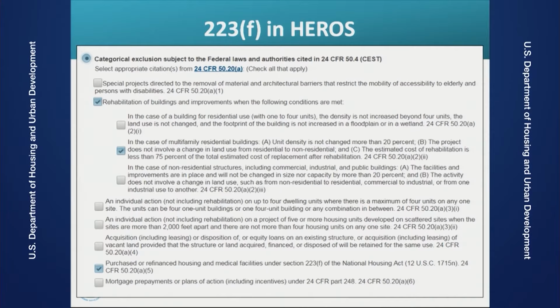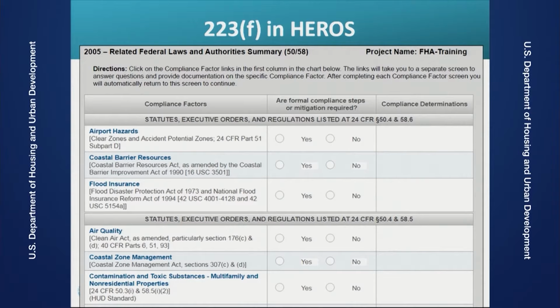Then after making that selection, you'll be directed to this screen, which kind of recreates Part A of the 4128. If you haven't used HEROES yet, the biggest difference is that you don't just fill in this screen the way you filled in the 4128. You click on each of these laws and authorities in the left column, and then we'll fill in an individual screen for each of those compliance factors.